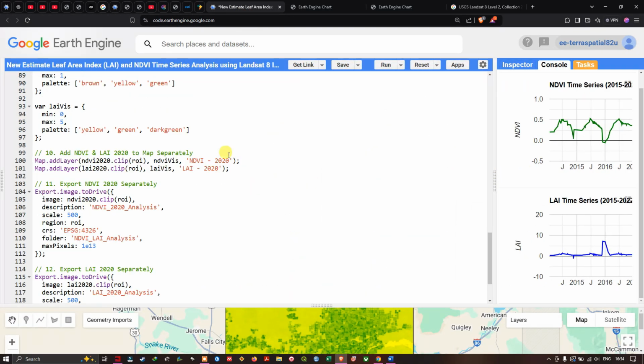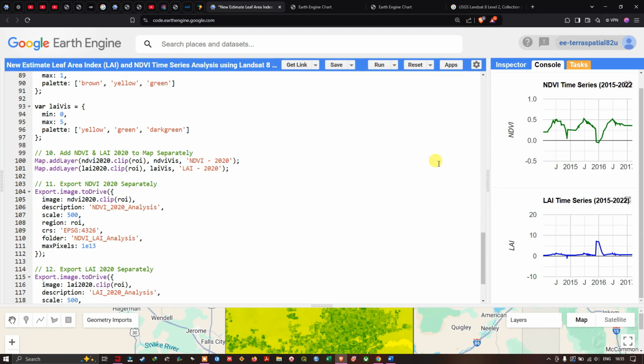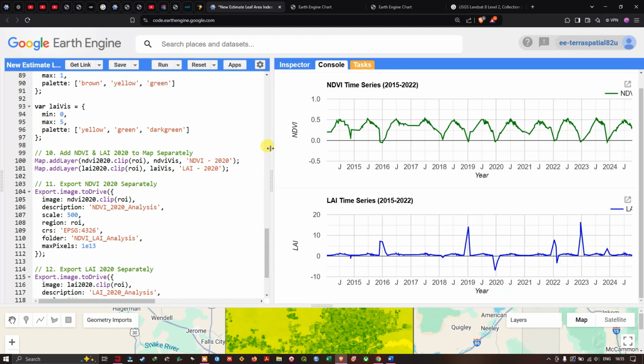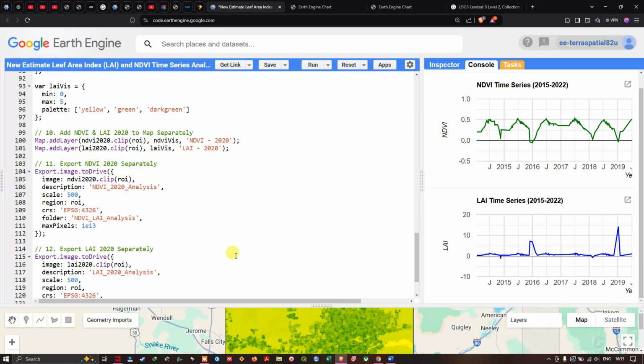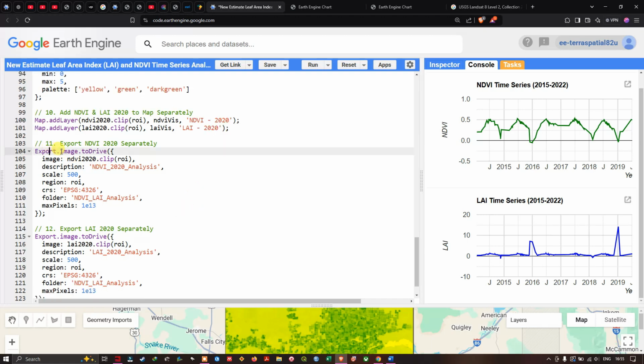So we have visualized the image, and we have seen the time series analysis for NDVI and leaf area index. Last, we have to export our NDVI of 2020 and leaf area index of 2020 image to our Google Drive. To do that, we're going to define Export.image.toDrive, image NDVI 2020 clip ROI, and the description we're going to mention as NDVI 2020 analysis, and spatial resolution. We can adjust this for the dataset. It is a Landsat 8 image, so I'm going to set the scale to 30 meter resolution, and similarly, I'm going to export this at 30 meter resolution.